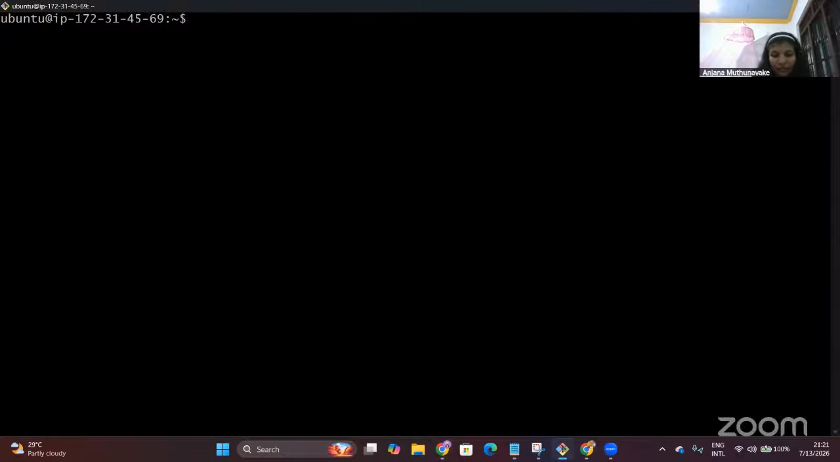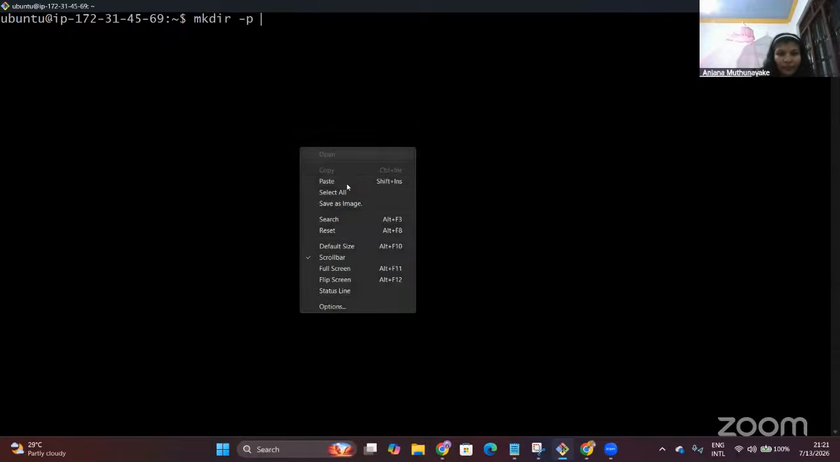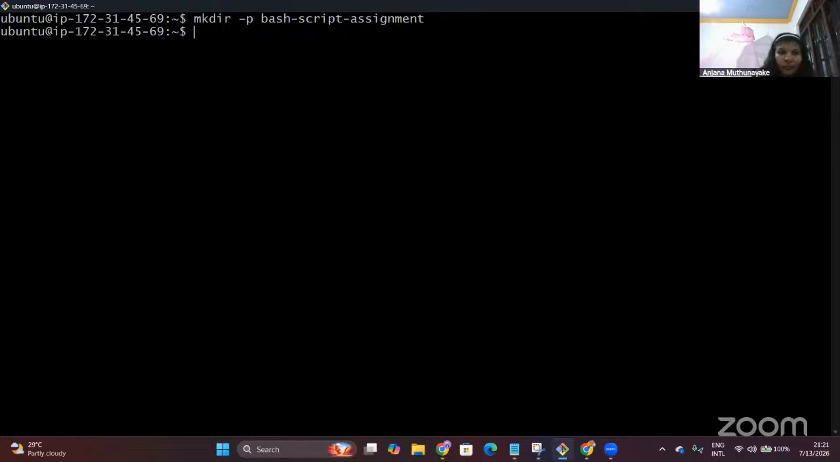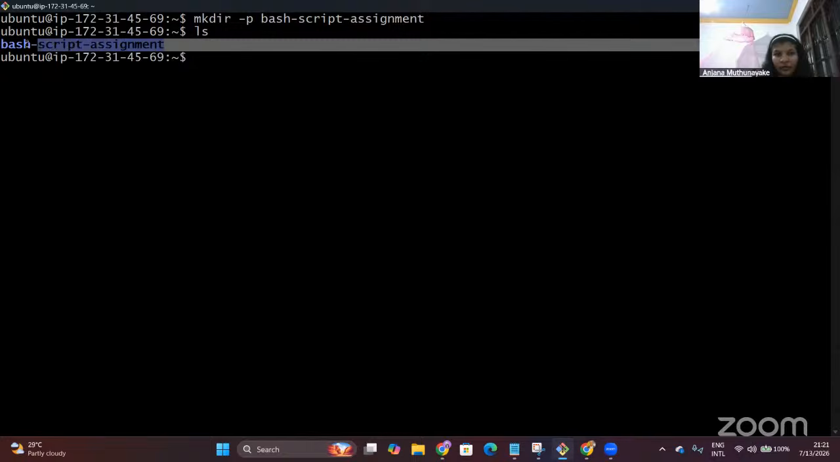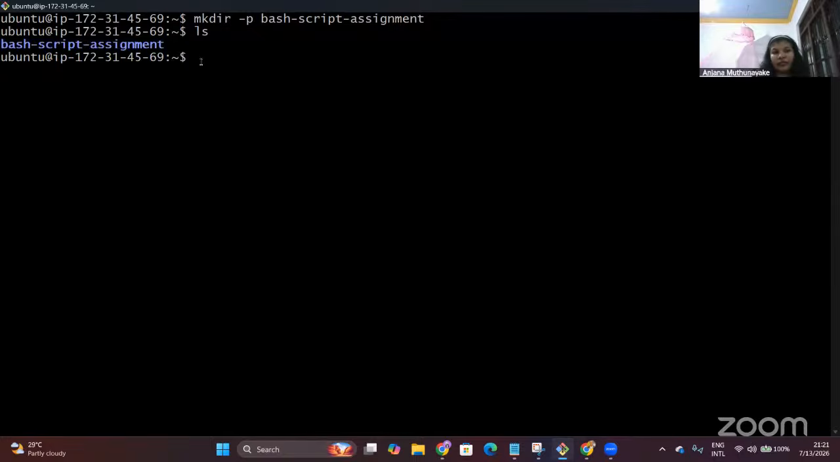Let me clear the screen. Okay. Let's check if it is created. Okay. You can see the folder is created. Then we can navigate to the folder. Like this, we can change the directory with cd, and I can type the first couple of letters and press tab.